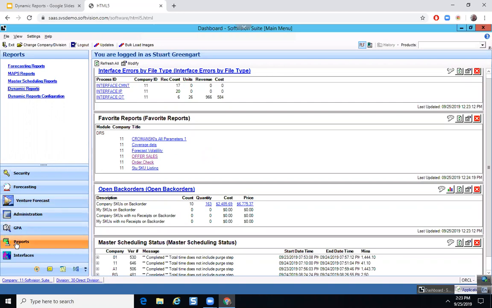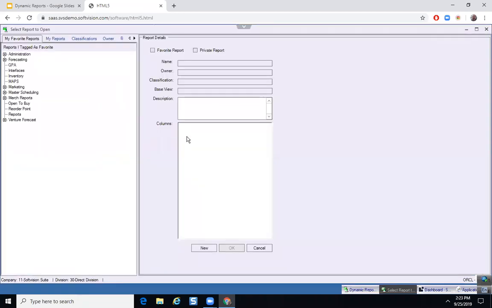So in the reports module, we have dynamic reports, and we have configuration. I'm going to click on dynamic reports. When you click on dynamic reports, it comes up with different tabs. Here you can see my favorite reports. These are ones that were marked as favorite by classification. This is based on user, so different users will have different favorite reports.